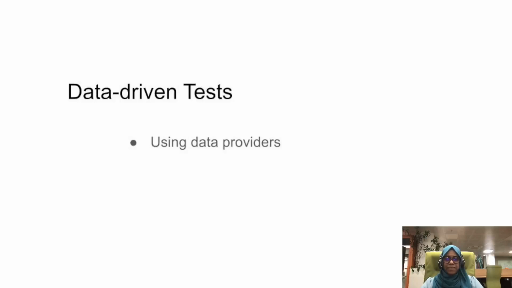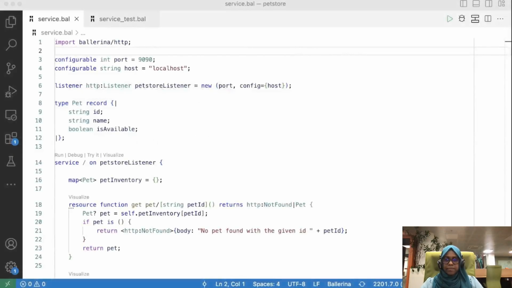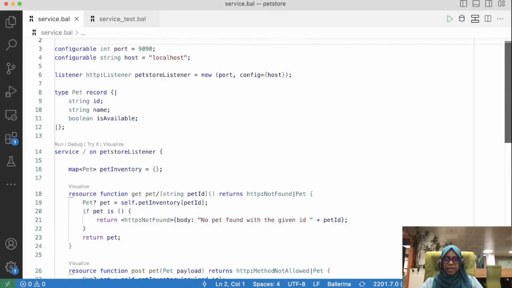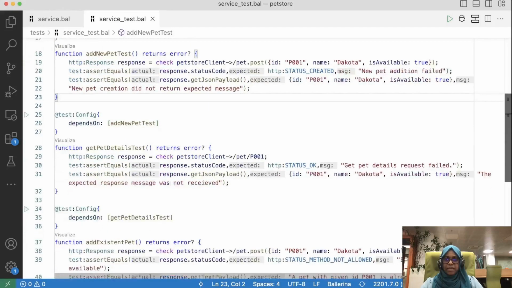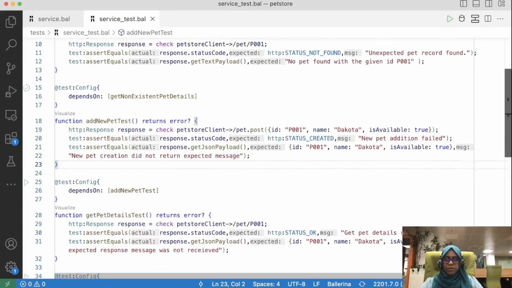In this video, we'll discuss data-driven tests using data providers. We'll consider a pet store sample where we have defined two resource functions to add and get pet details, and we have also defined some test cases to test these functionalities.